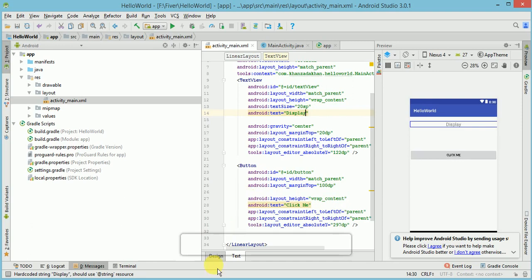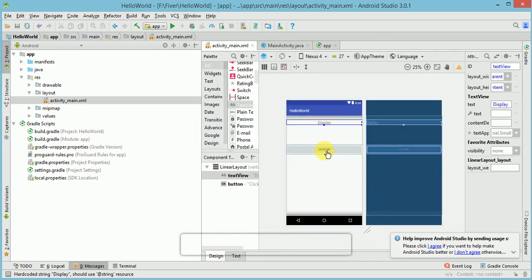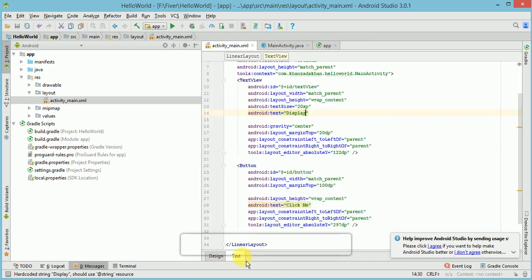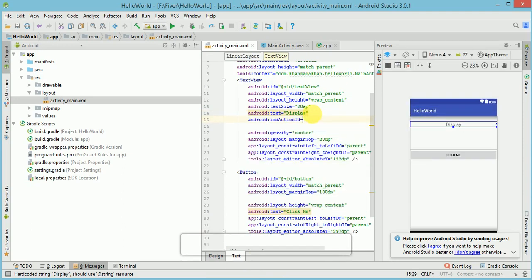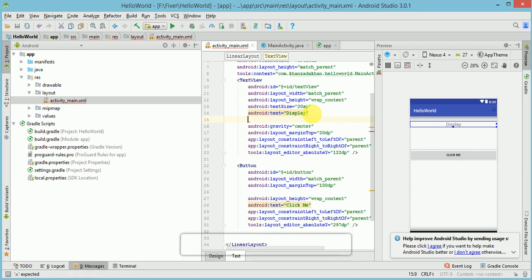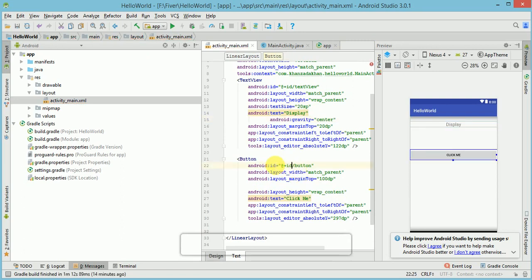Okay, so what I want to do is whenever the user clicks this button, I want to change this display text to something else that is set by the user. So let's go and set some IDs for these two. So move toward the text and let's assign this text to some ID, say Android ID. Okay, ID is already set here for text view, and the button ID is button.